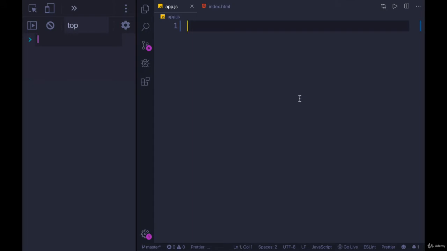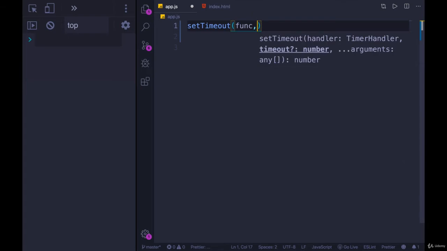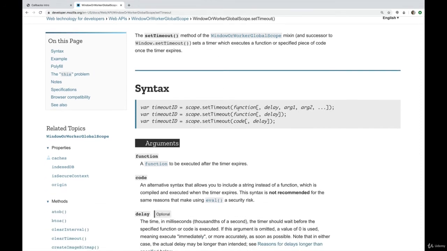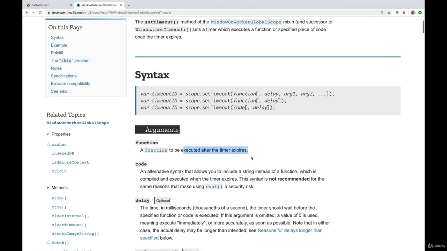we haven't seen. In JavaScript, there is a method called setTimeout. SetTimeout will run a certain block of code or a function of code after a certain number of milliseconds or seconds. We pass in a number of milliseconds like 5,000, which is 5 seconds. But the first argument we need to pass it is a function. So a function to run, and then how long to wait before it runs. If you look at the documentation on MDN, this first argument is called function in this case, a function to be executed after the timer expires.